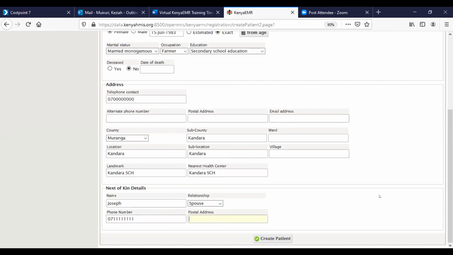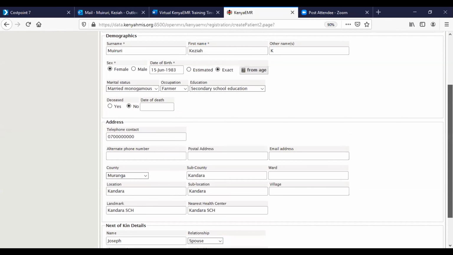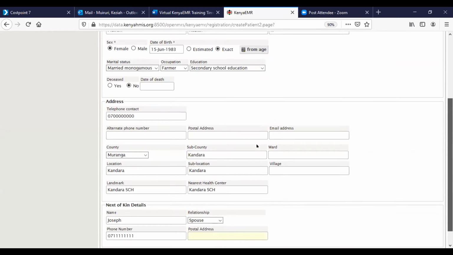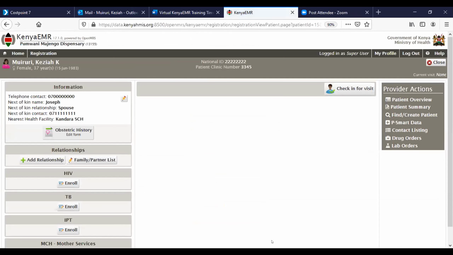Once you have completed the form and you have confirmed that all the fields are filled correctly, then you click on create patient. And with that, now our client is available in the system and we are ready to receive any other services.